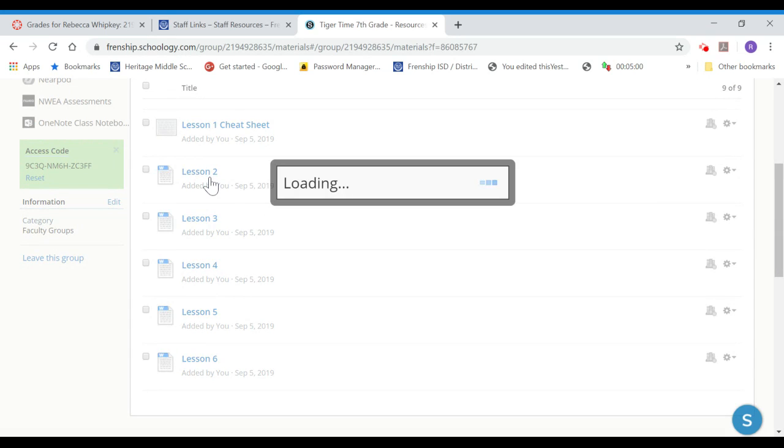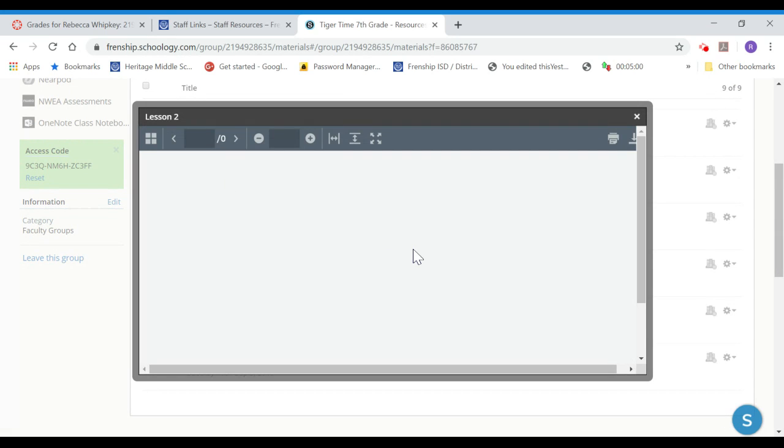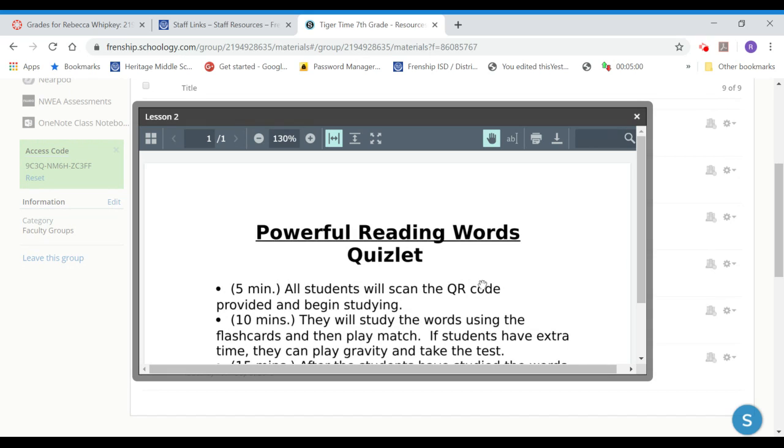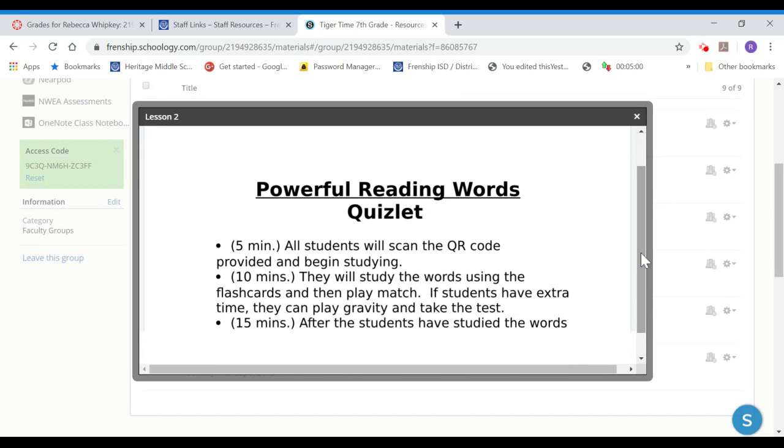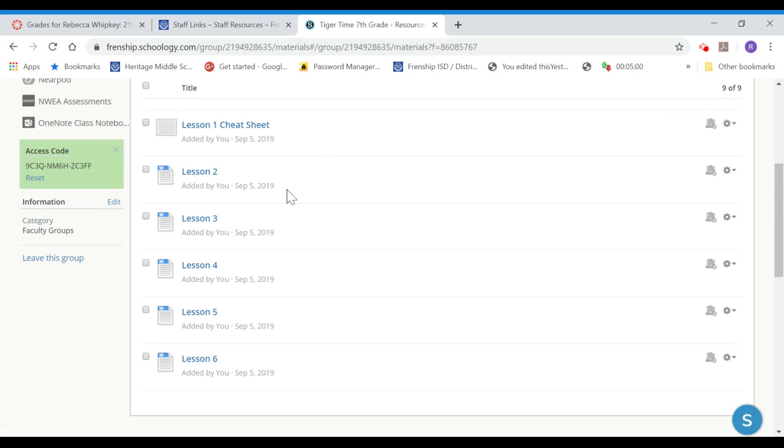Lesson 2 is here. I'm not sure what lesson 2 was. I think it's a Quizlet. Yeah, it's a Quizlet, and we're pretty much following the same steps each time for every Quizlet. 5 minutes of studying, 10 minutes of playing the little game, and then you can do 15 minutes of the Quizlet Live. So kids really like the Quizlet.